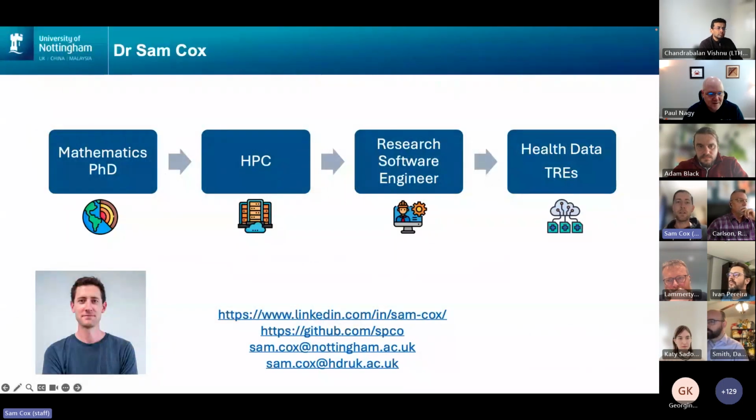Now, just a little bit about me, just to begin with. After a mathematics undergrad, I did a PhD in maths and geology, looking at modelling the flow of the mantle. That really piqued my interest for high performance computing, and from there I became a research software engineer, which I remain to this day. Nowadays I am in Nottingham, the UK, and I've moved into, rather than geology and HPC, much more in the field of health data and trusted research environments, things like that. And I'm also currently on 50% secondment to Health Data Research UK, an organisation here in the UK.